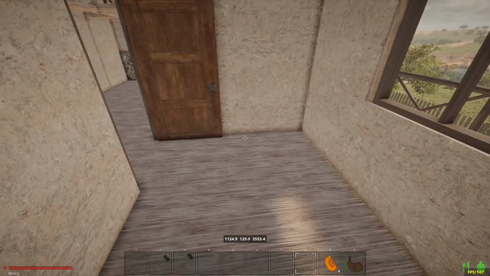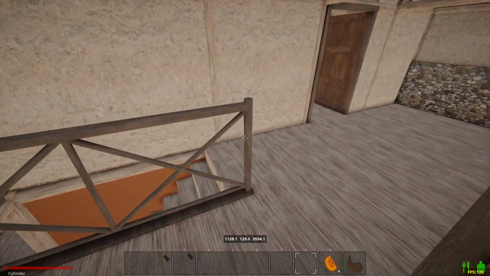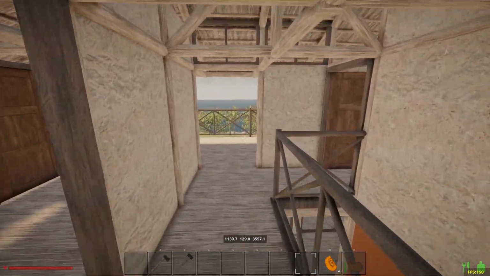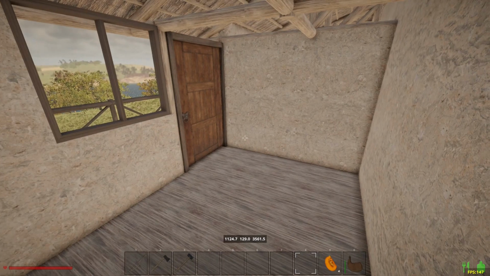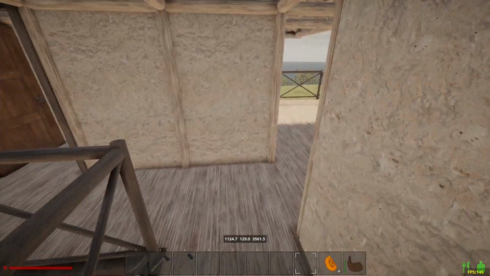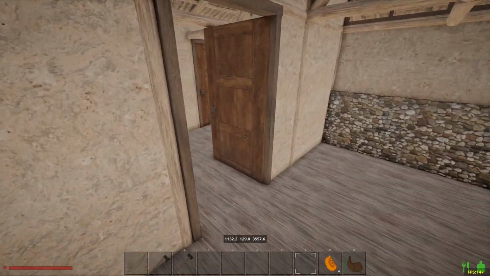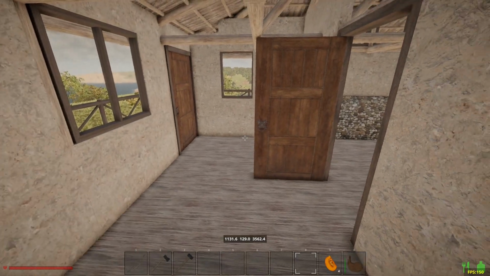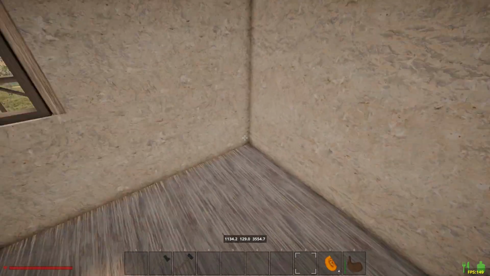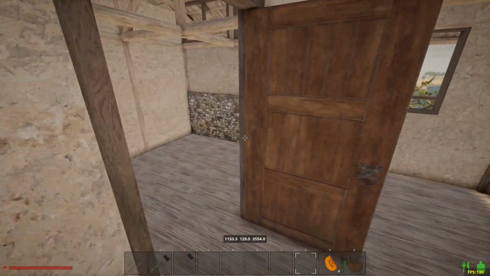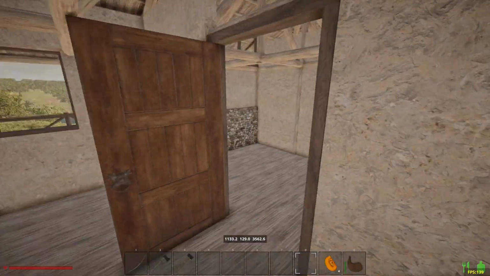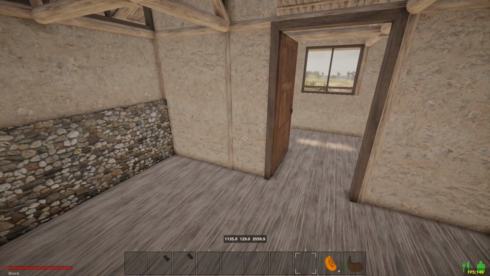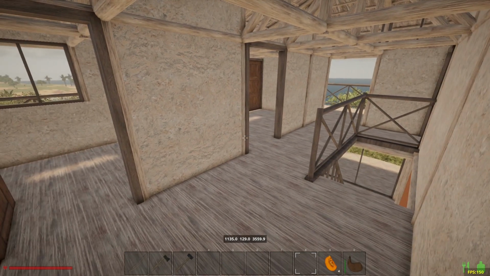So this room is the smallest, I believe. Or maybe it's this room. I'll have to look. I think they're about equal in size. This is the biggest room. And this one is about, I would say, the same size as this one. Yeah, I think they're about the same size. Yeah, so 2 big rooms, 2 smaller rooms.